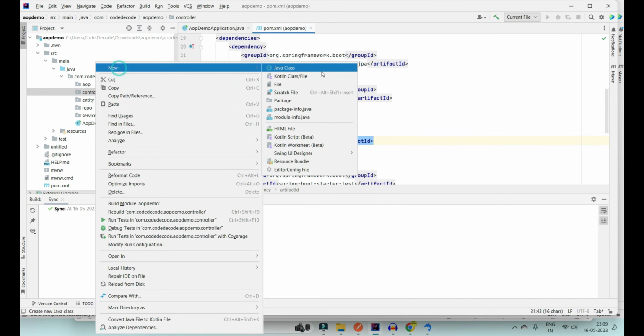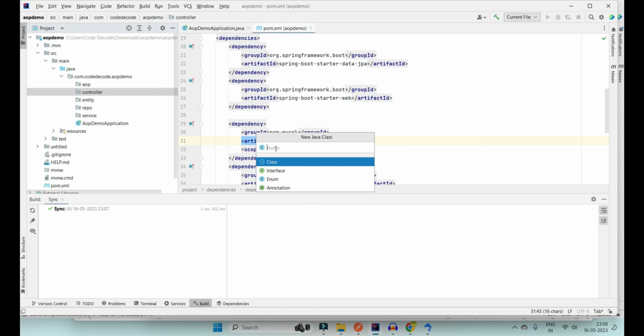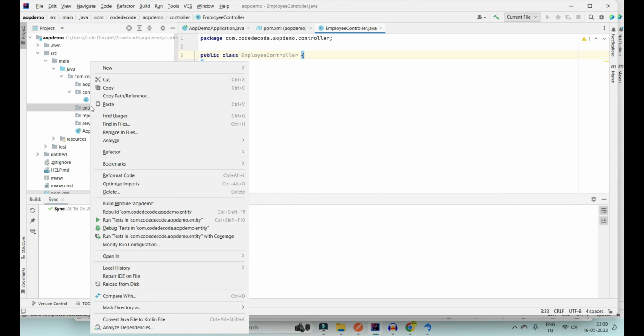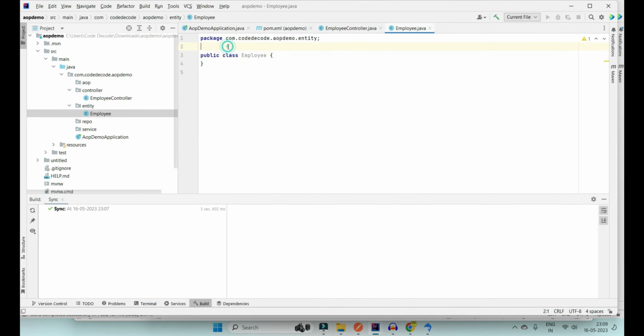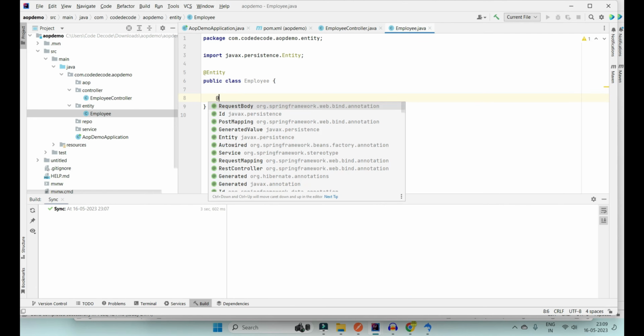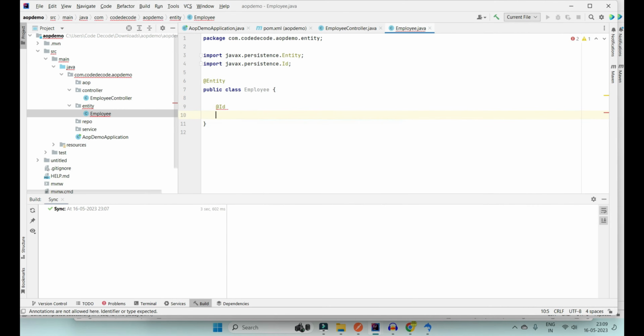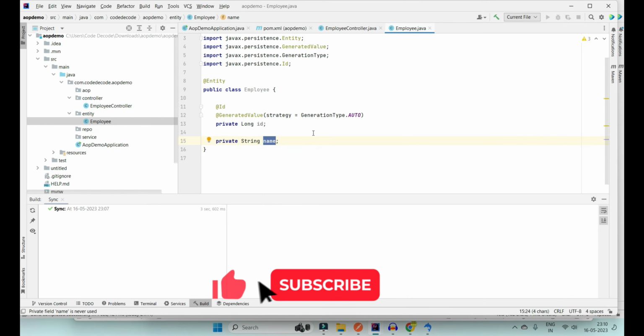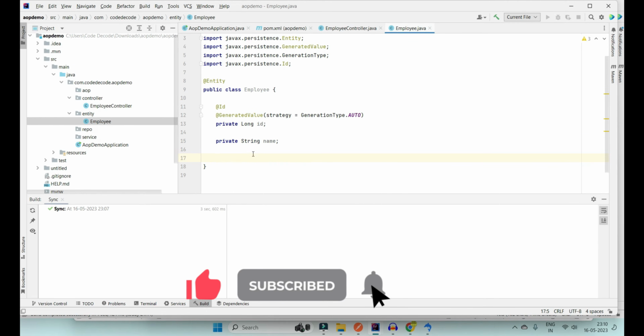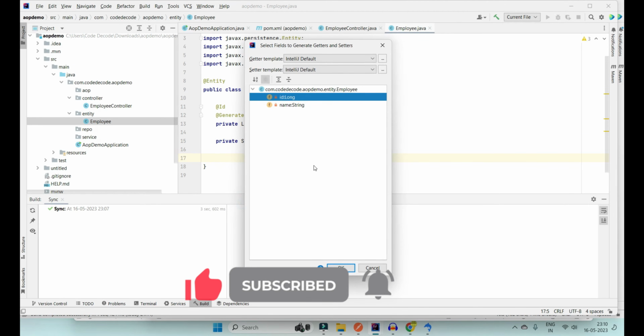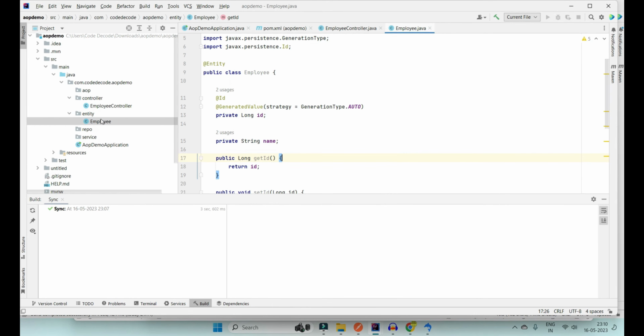So in the controller layer, I'll be creating a new class as EmployeeController. We will be needing an entity called Employee. Now this Employee has to be an entity. This Employee will have two fields, @Id and @GeneratedValue for id. So private int id and name. Now I want getters and setters for this, so I'll quickly generate them. You can also use Lombok, that will be much easier for you so you don't have to generate them. I'm just having a quick demo, so I'm not using Lombok as of now, but you can always do that.